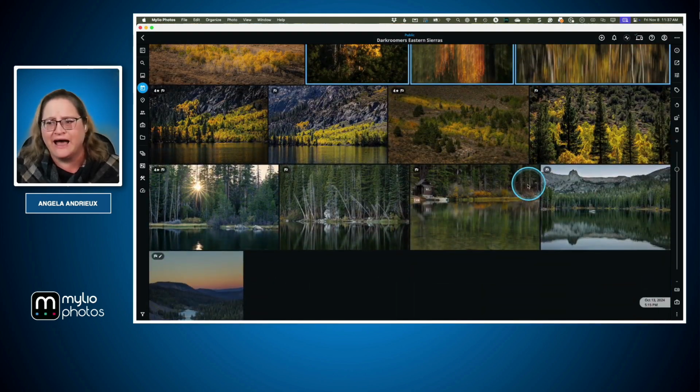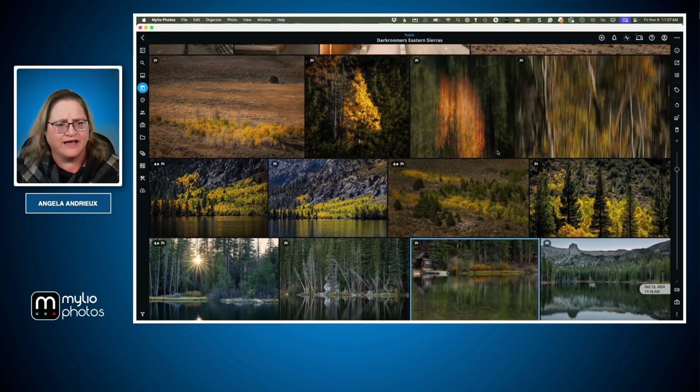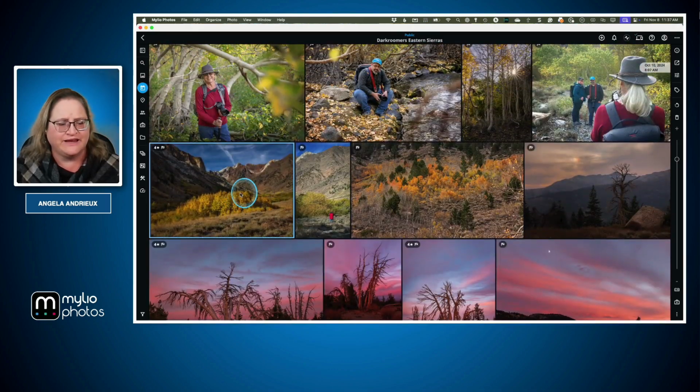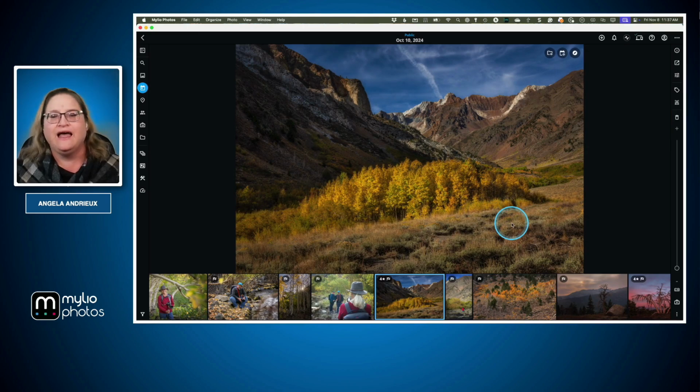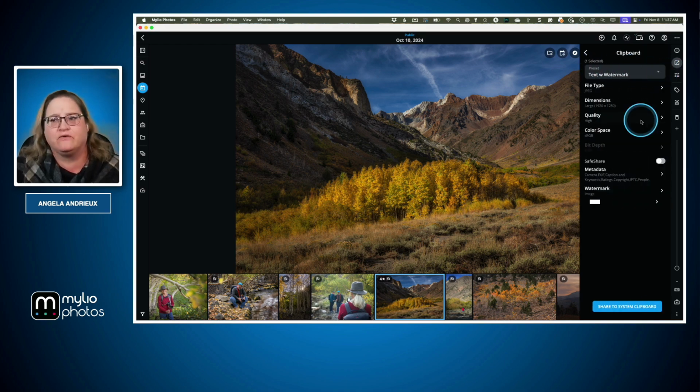I'm going to go ahead and grab one of these images. I'm really fond of, let's see here. There was one that I did. This one here. I think it just turned out really pretty. I love the colors, the contrast, and I want to post this to the Mylio Photos community. So what I'm going to do is go up here to my share, and I'm going to choose System Clipboard. Now I have a preset already selected, but I want to configure this, so I'm going to go ahead and click on the little settings there on the right.